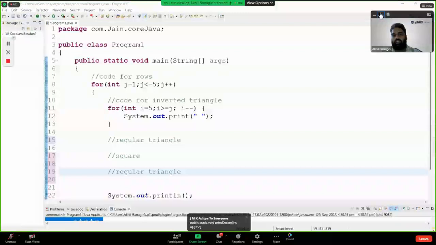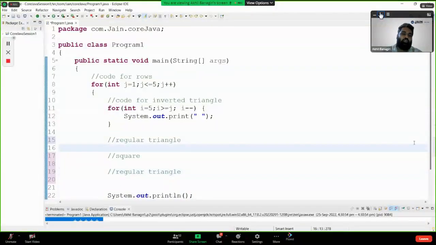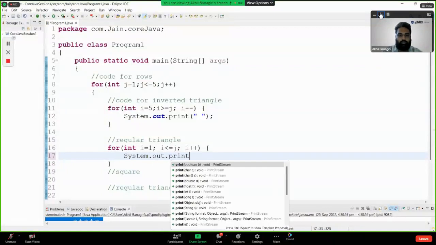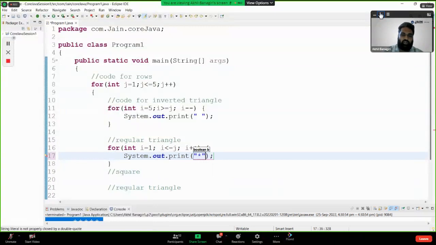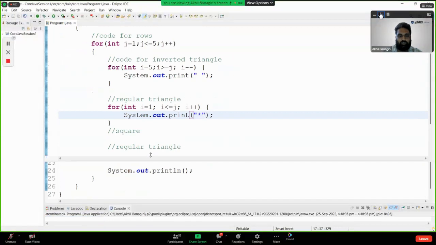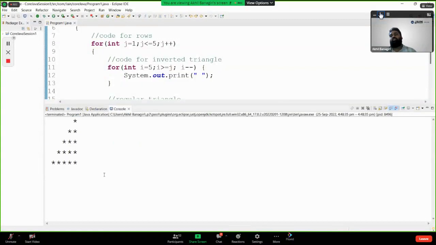Yes, Aditya, great. So, for the regular triangle, what is the code? The j loop is already available. I'm only writing the i loop here: for int i equals 1, i less than or equals to j, i plus plus. Inside this I'm going to say System.out.print. What do I want to print? I want to print a star. Now I save this code and run this much first. You can see this is what I have got. Yes, the first part of my code is correct.